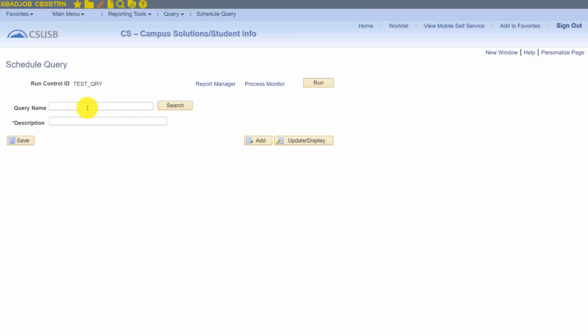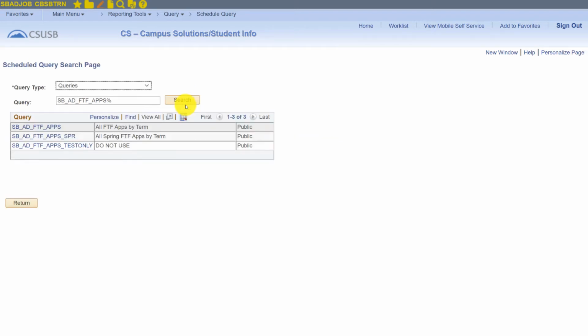Under Query Name, you'll search for the name of the query you want to schedule. Type the query name into the box and hit Search. Click on the query name to select it.